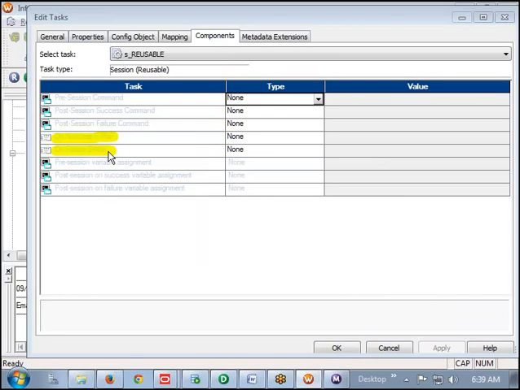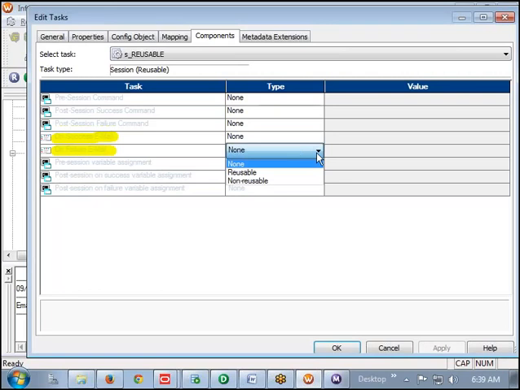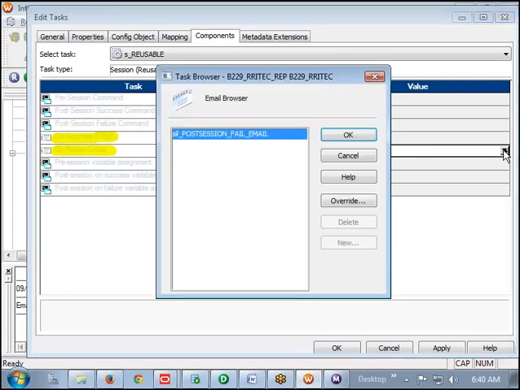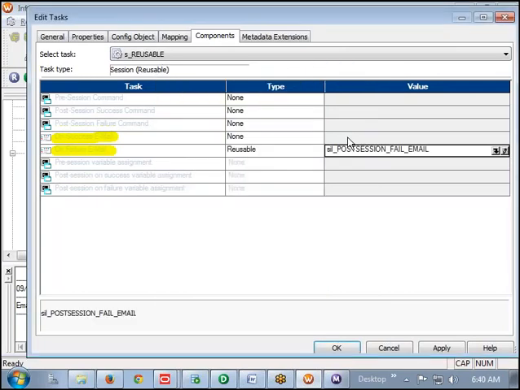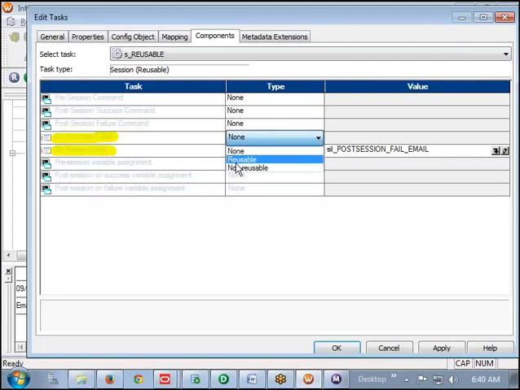Opposite to on failure email, go to the drop down of the type. Select the reusable. Then select the next drop down. Whatever reusable one you created, that is appearing here. Select it. Now this is what we are going to do. Whenever this session fails, it is going to trigger this mail ID and send it to the respective users. And even if you want to provide something on success email also, you can provide it similarly. You have to create the on success email, then configure it here.